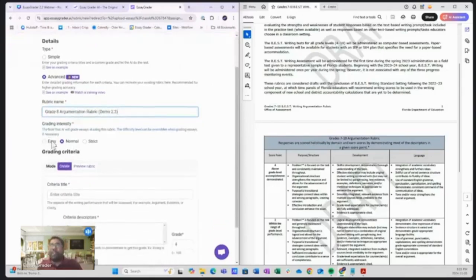And then I'm going to set the grading intensity as easy, normal, or strict. So a little bit about grading intensity. We have, like I said, thousands of teachers using the product, and different teachers use the product differently. I'll give you a little bit of a backstory on how this grading intensity came about.